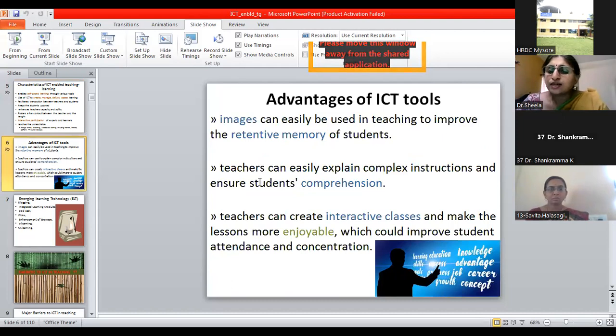Now, there are certain advantages of using these ICT tools. When I say ICT tools, there are different student-friendly or teacher-friendly tools which teachers can use, either for the delivery of information or to assess the learning of the students. Today I will not be touching on what these digital tools are, but there are ICT tools which we can use, and they have certain advantages. The first thing is that it will help us to improve the retentive memory of students.